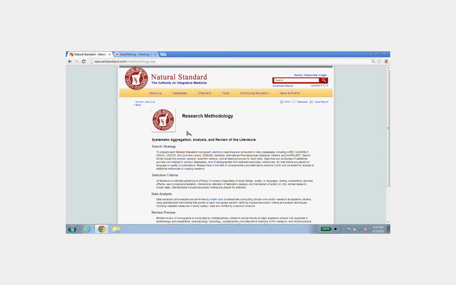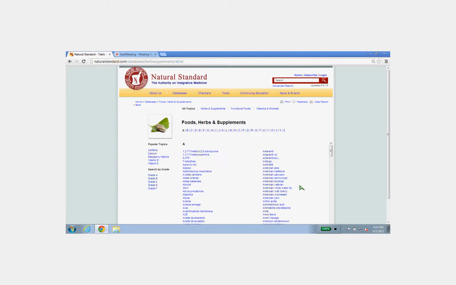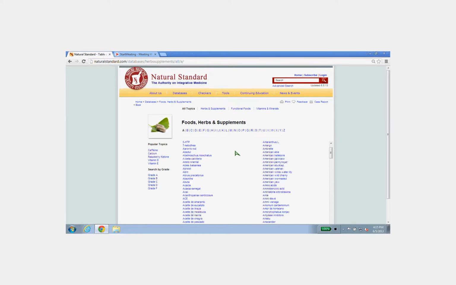Let's go ahead and jump right into the meat of the website and the database. If you click the database drop-down toolbar, you'll see we do have the foods, herbs, and supplements database, and you have the option to select from over 1,500 natural products, supplements, functional foods, and vitamins and minerals. Competitors only have a small subset of these supplements in their database. We try to be as thorough as possible and cover the whole spectrum of what people are using. You can search these alphabetically or narrow your search at the top by clicking on a subcategory.